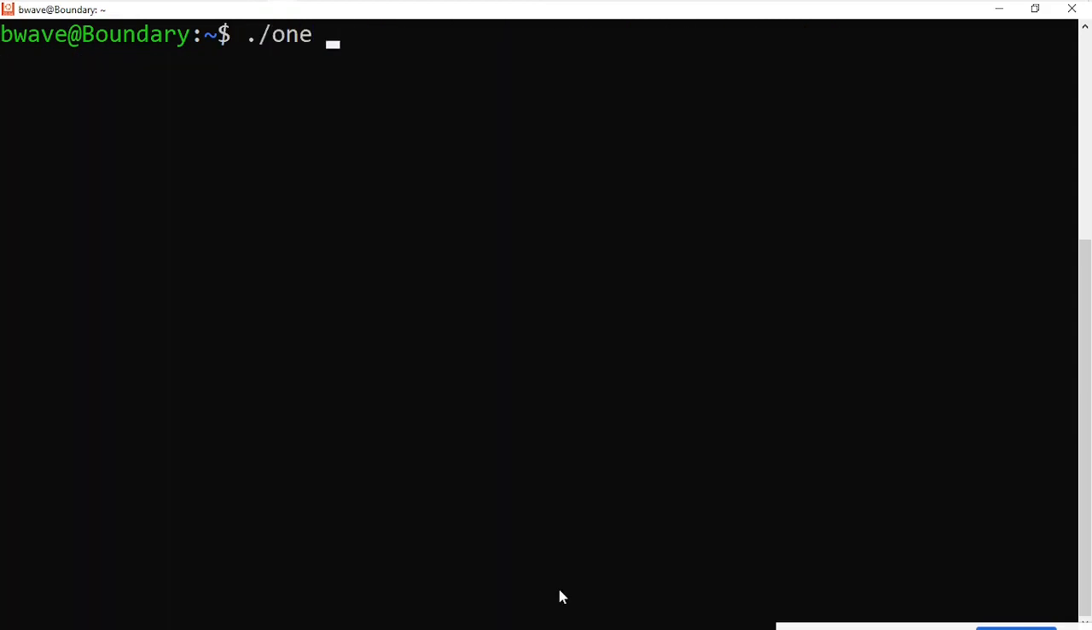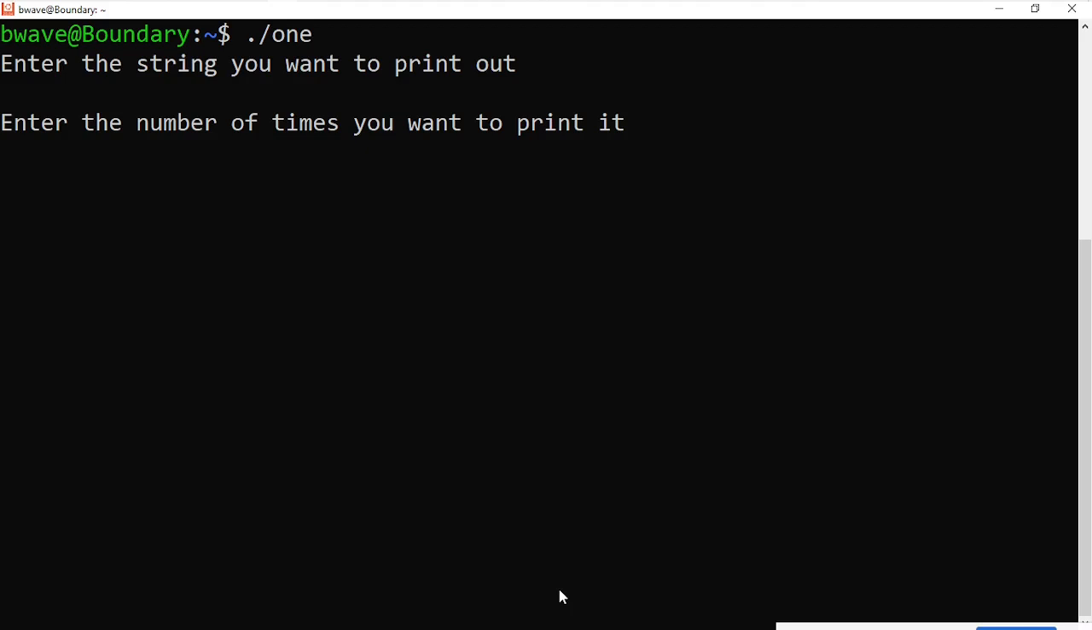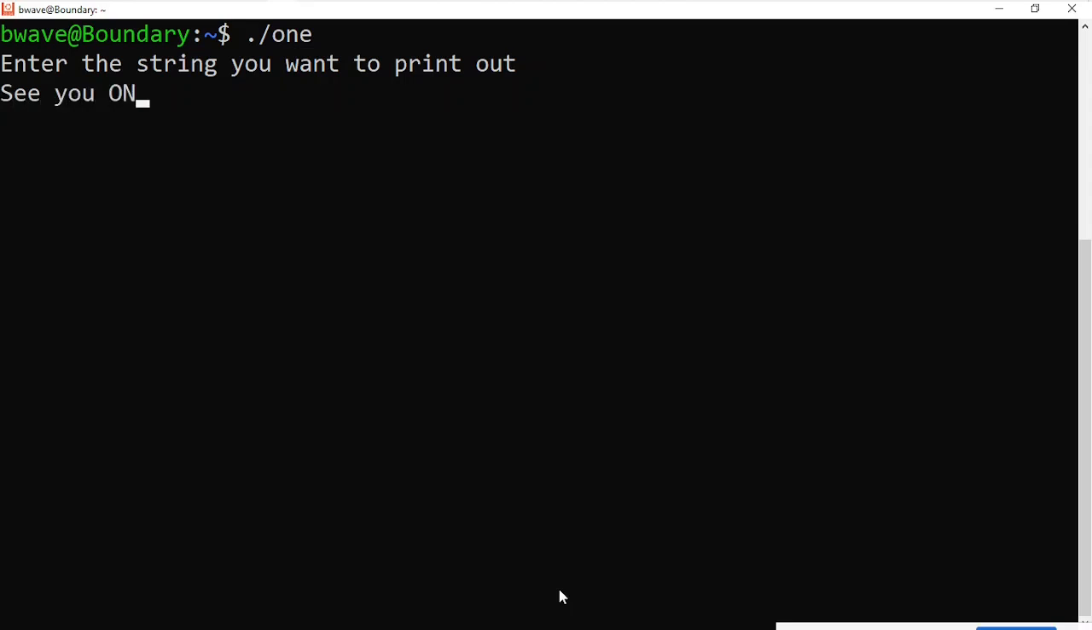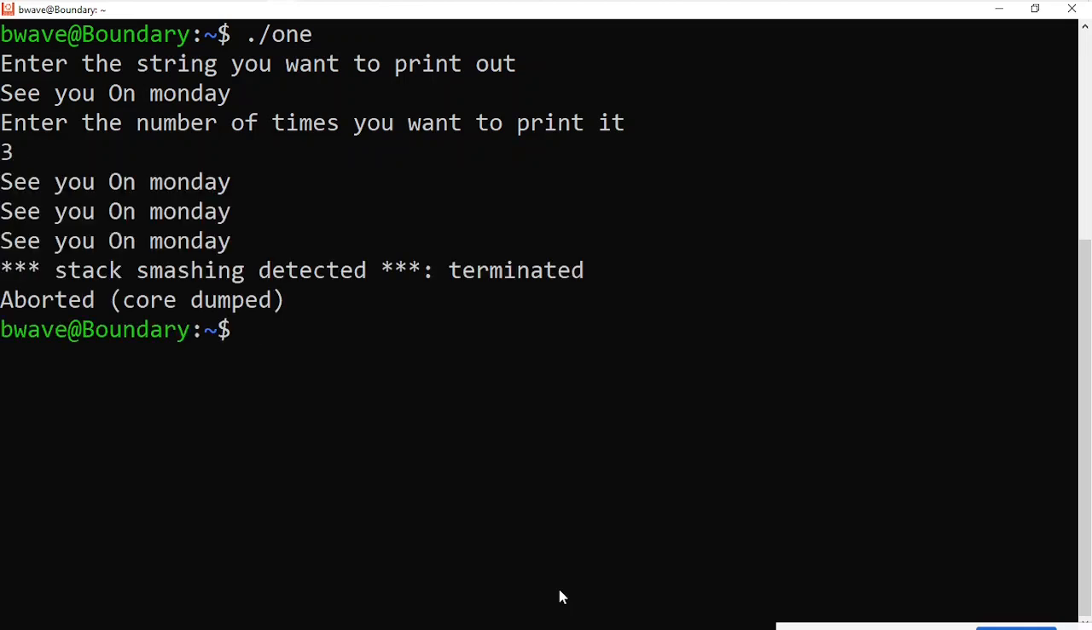I don't know if you get what the task is about. Enter the string you want to print out, and the string is see you on Monday. Enter the number of times I want to print this out. How many days do we have till Monday? We have Saturday, Sunday, Monday. So let's say 3 days till Monday. And it says, see you on Monday.